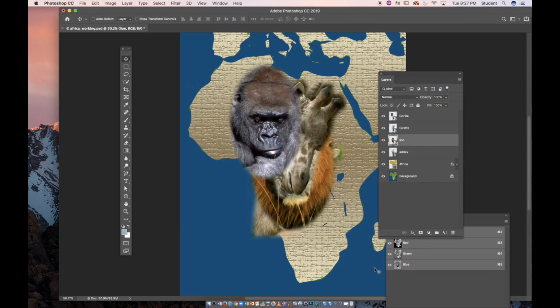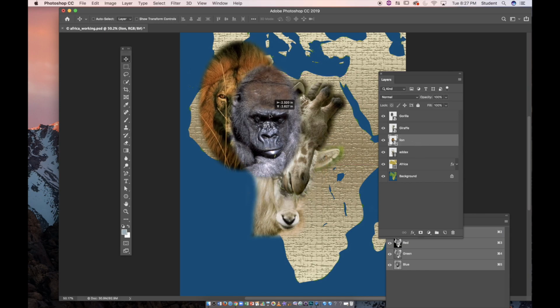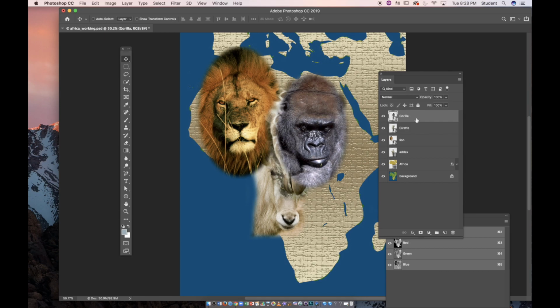So, based on whatever layer you need to move, you may have to just kind of move things around. Line's supposed to be up here. You might have to switch which layer is active, right? So you can move it. Gorilla's in the middle. The giraffe face is in the bottom.